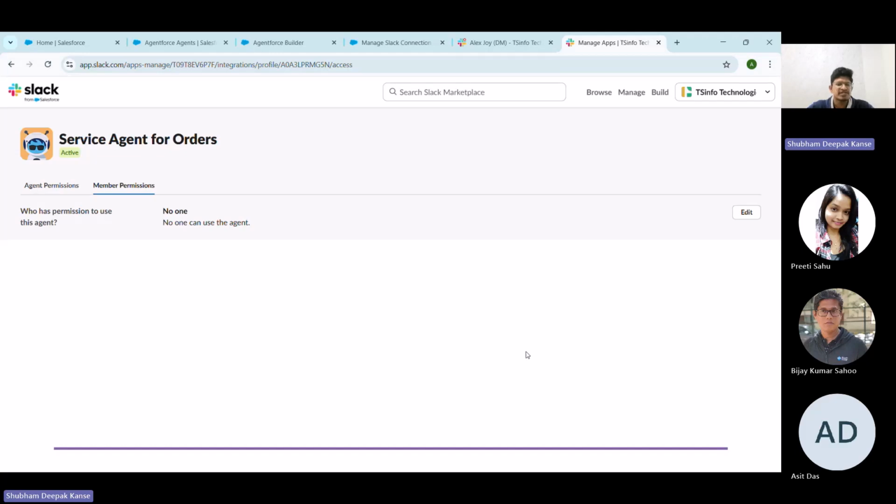While reviewing the service agent, we need to give permission for who can use this service agent. So in my Salesforce Slack org, I have only created one user, so I can give the permissions to that user. If you have multiple users, you can select to whom you want to give the agent permission, so that only those users can access the service agent that you are going to deploy.